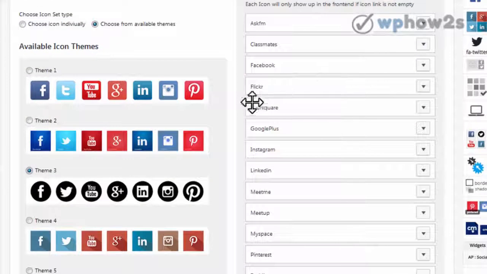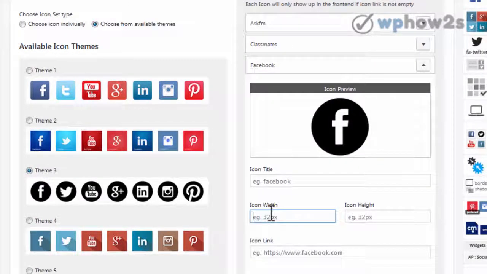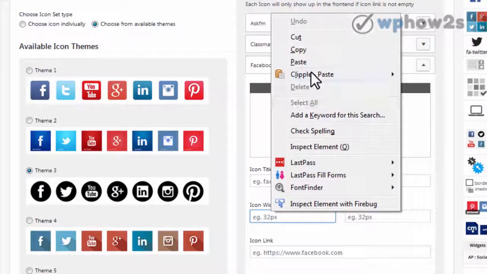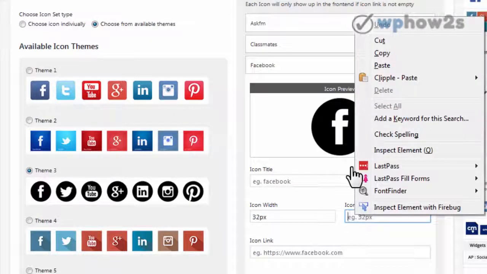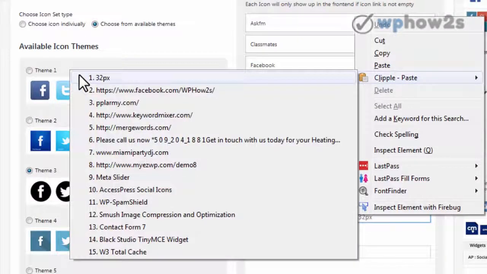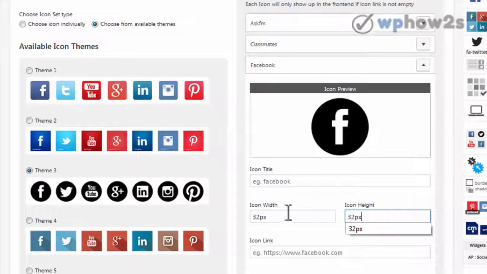But in order to get the social icons to show up, you have to configure which ones you want to show. So we'll start with the Facebook icon. You have to put an icon width and height in there. I'm just going to use 32 pixels. Make sure to put in the PX in there too. I think you need to have that showing too. I'll just paste in 32 by 32.